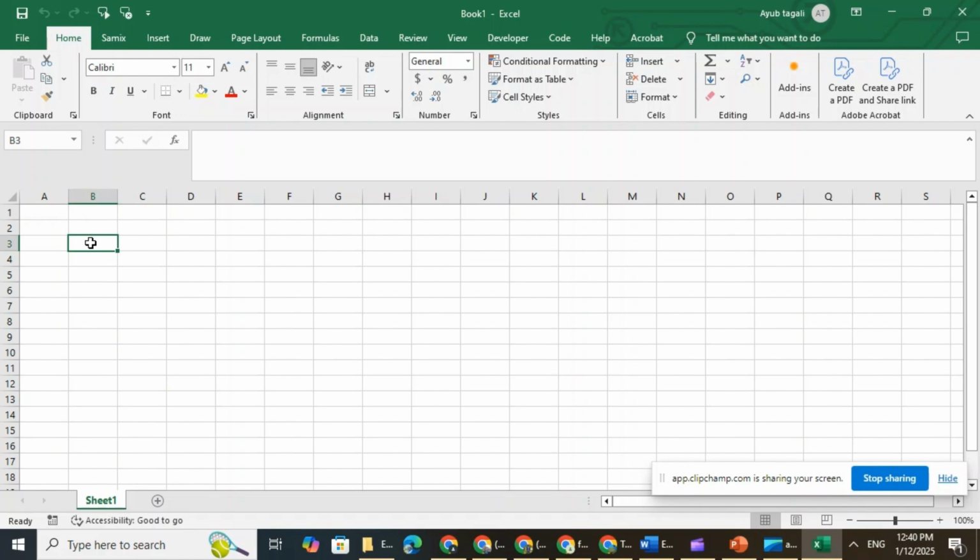For example, now my B3 cell is active, and I can go ahead and enter any data that I want. Let's say the name of a person, John, or the name of a place, maybe Nairobi. All right. So when you want to enter data into Excel, what you do basically is click on the cell to make it active, and then you can go ahead and type the data you want to type. With that said, let's look at the data types in Excel.